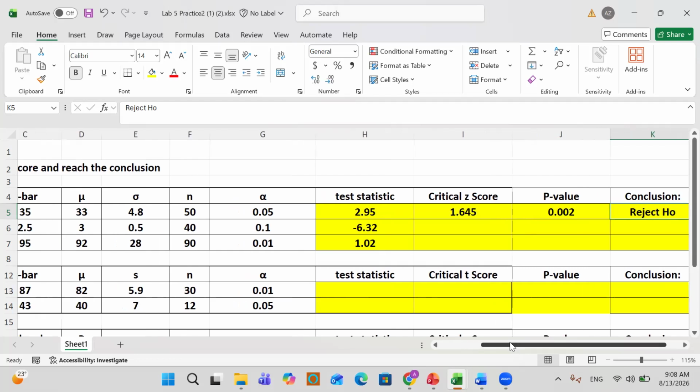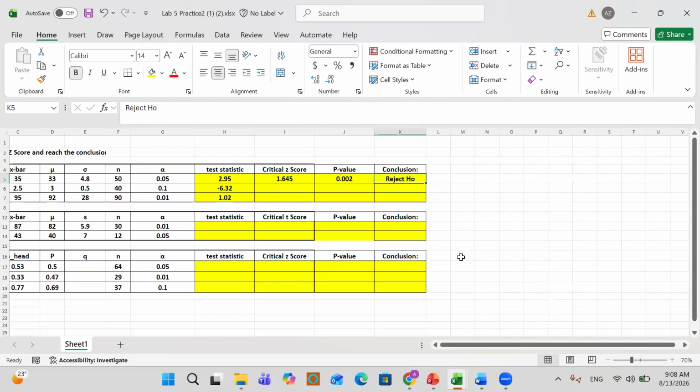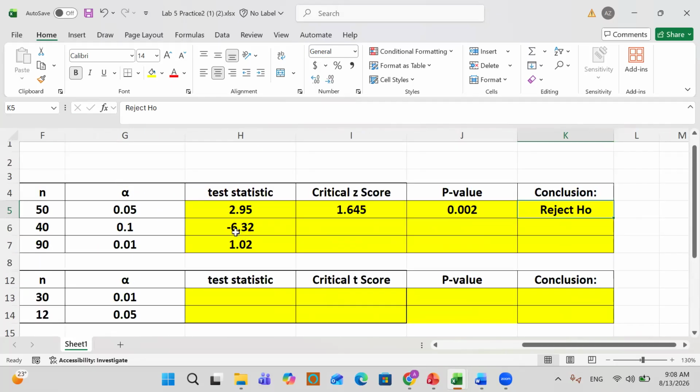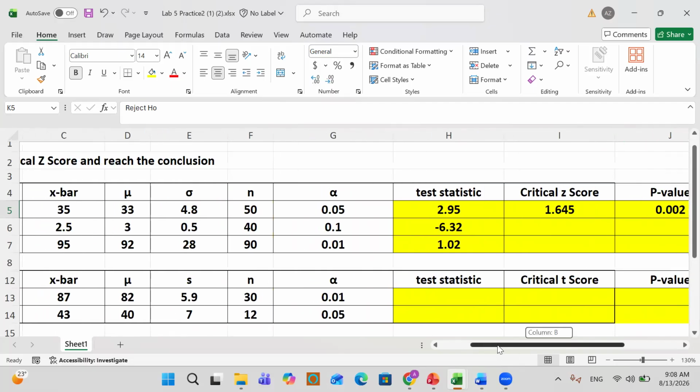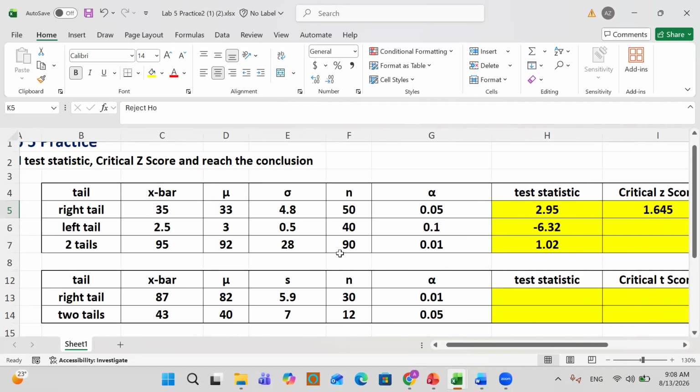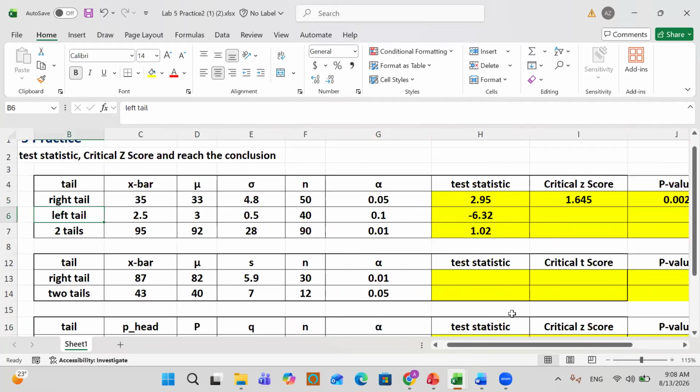Okay, and then let's look at part 2. On part 2, we already calculated the test statistics. Now we need to find out a critical z-score. This time it is a left tail test. You see left tail, so the critical z-score is located on the left tail.